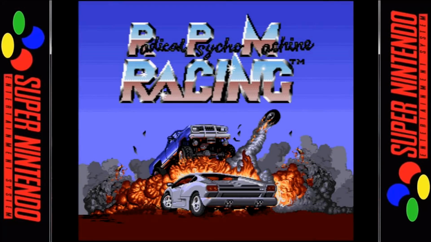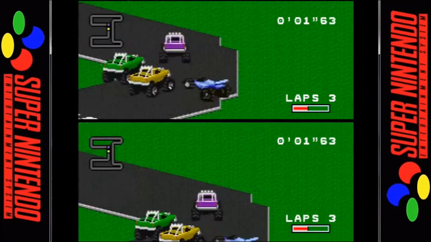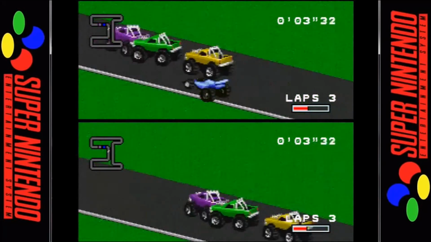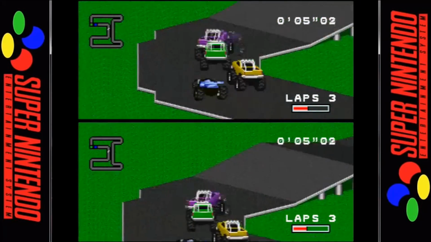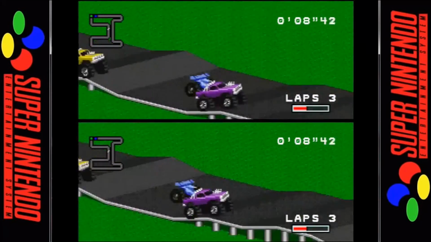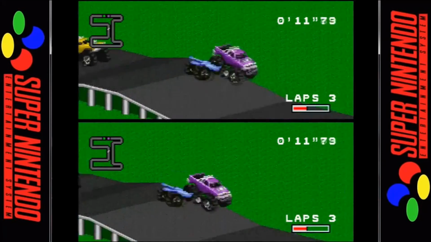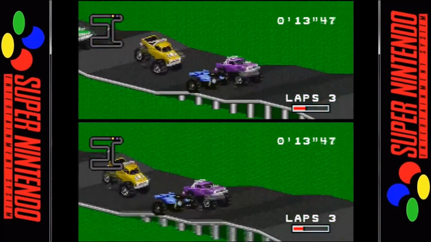Fast forward to the year 1991 when development was started on a new Super Nintendo racing game by the name of Radical Psycho Machines, or RPM Racing. It was designed by Silicon and Synapse and published by Interplay Productions. This game took inspiration from EA's Racing Destruction Set and even ported over the logic engine and track editor from that game. This title also introduced a number of firsts in the industry, such as this one being the first Super Nintendo title to be created entirely here in the USA.